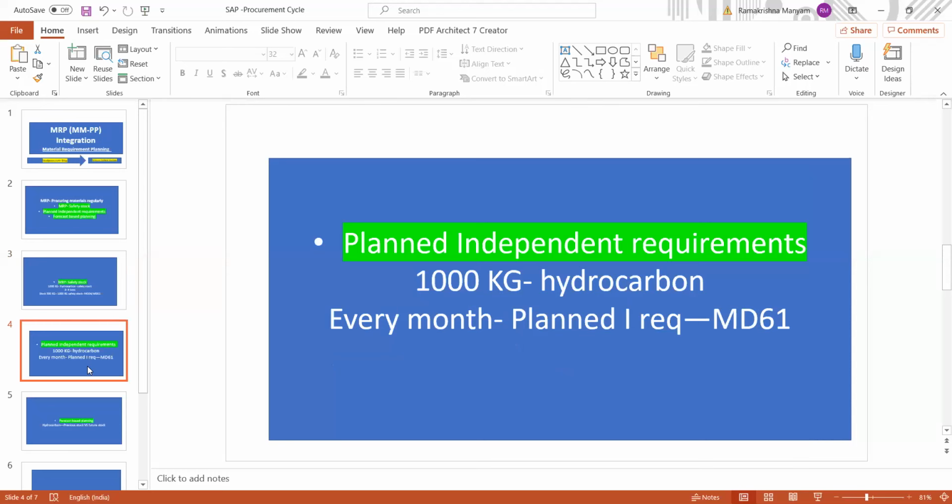What are planned independent requirements? As I told you, we need to maintain the requirements as per the month. So automatically, as per the month, in the first week or second week, the PRs will be created automatically as per the requirements you maintain in the MD61 T code. Go to the MD61 T code to maintain the planned independent requirements.